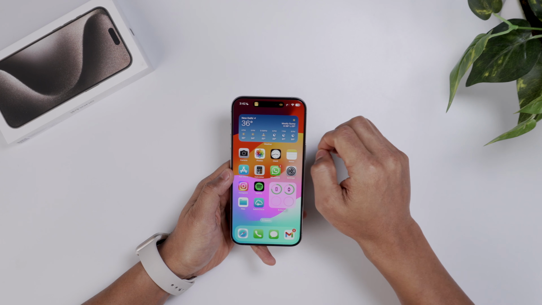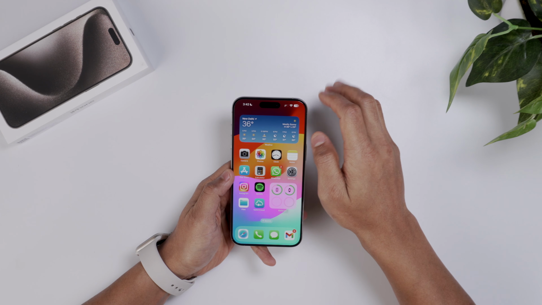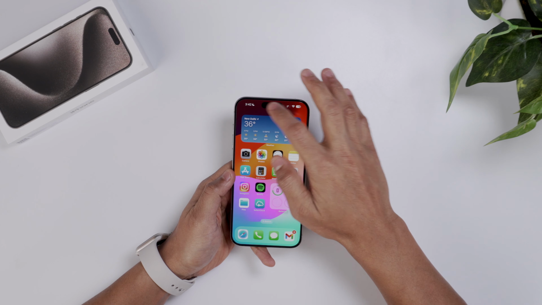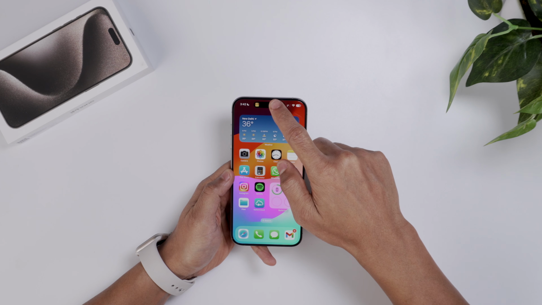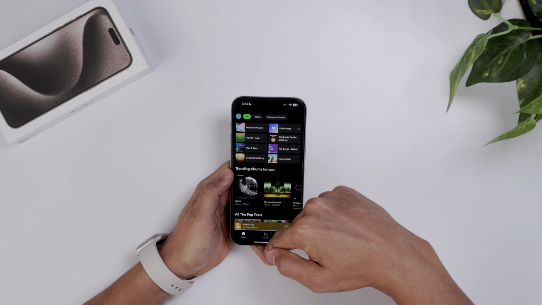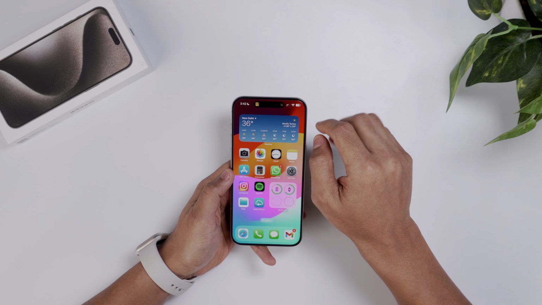If you don't want this to show over here, you can just swipe left or right. It totally depends on you. And you can even bring it back by swiping the other way. So this is a really handy feature. And if you tap on it, it'll open up the app like you just see over here. So you can swipe it out, swipe it back in.